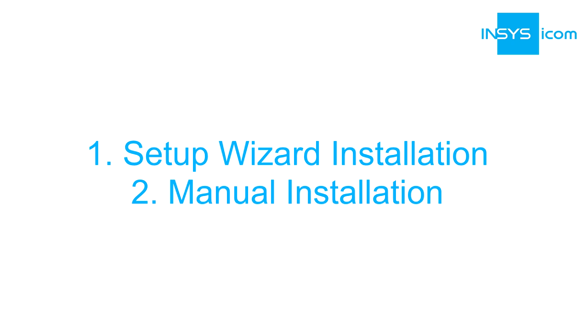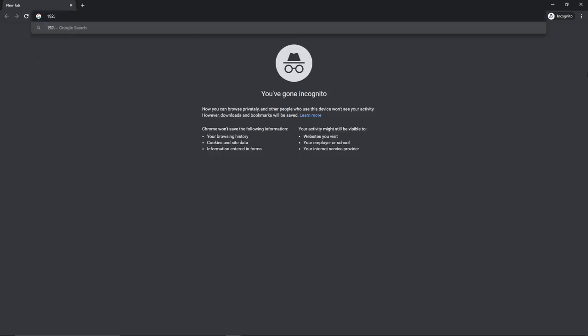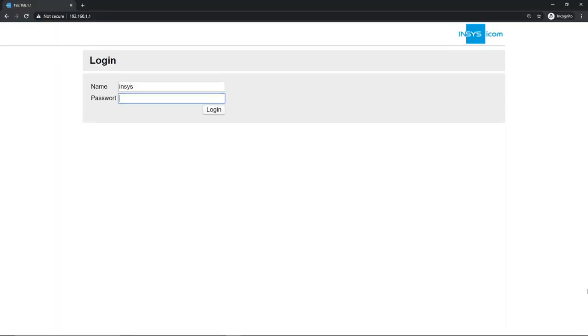There are two ways you can install the icom data suite. First, we are going to use the setup wizard that automatically installs the icom data suite for us. Then we are going to install the container manually. Open a browser and log into your router with its IP address, username and password.